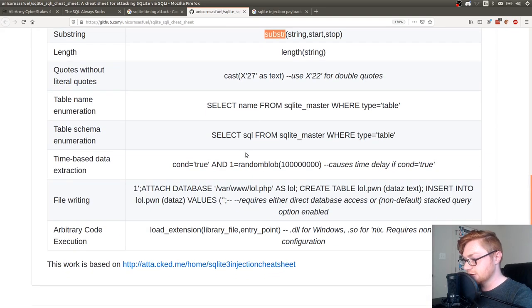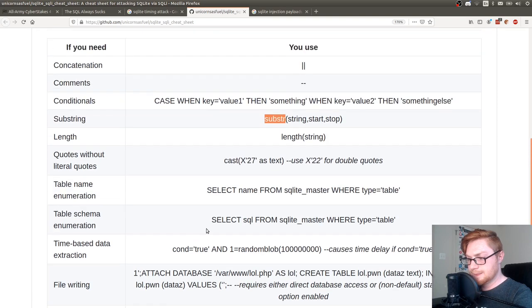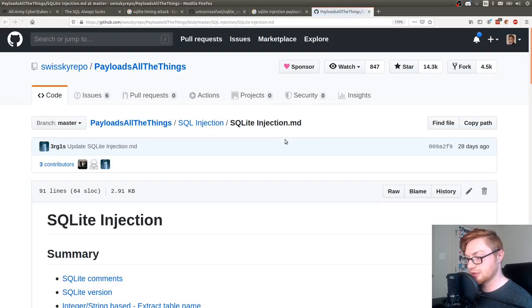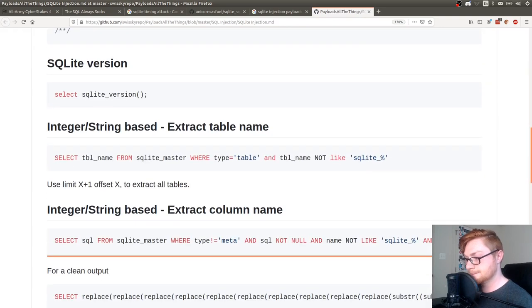Do they showcase it in here? They don't, I don't think they do. Cast one as text. I want to get a hex. I think hex is what it should be. I'll look at the PayloadsAllTheThings response and see what it can tell me here. Oh, they do some good stuff.